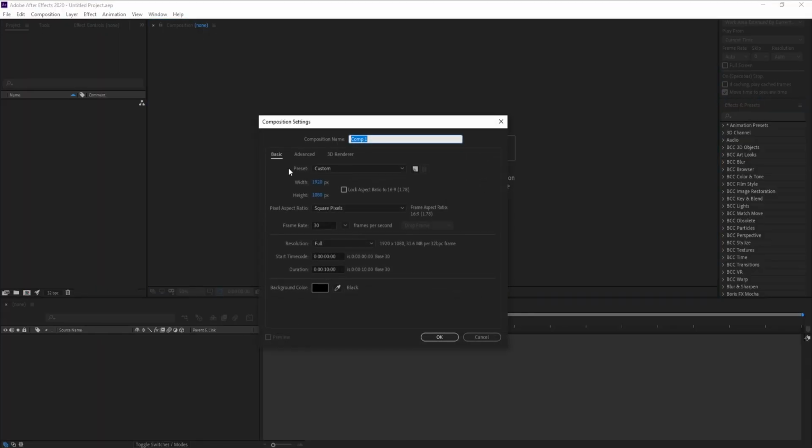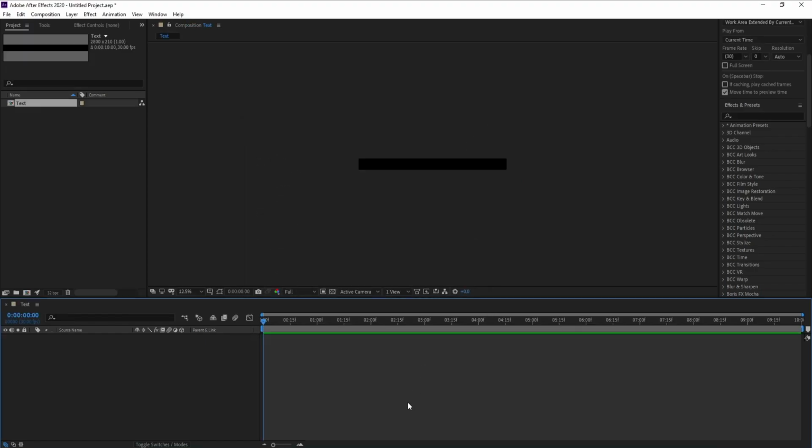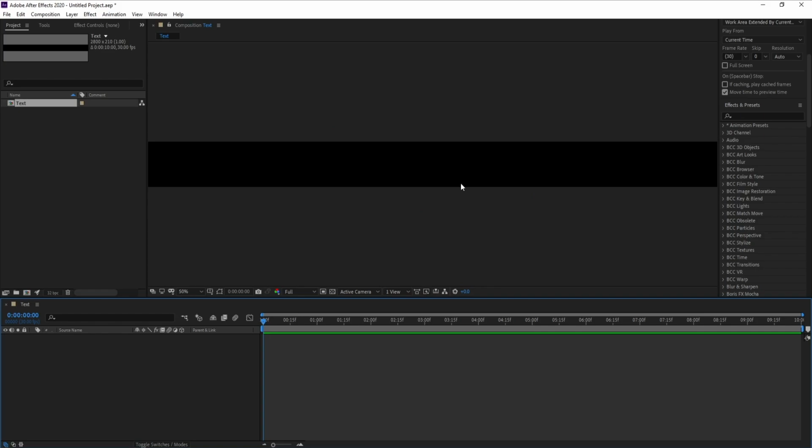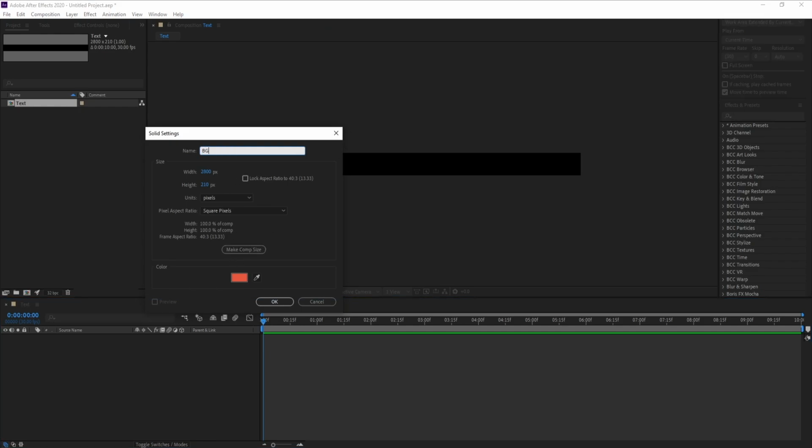First I'll create a new composition and I'll change width to 800 and height to 210, and I'll name it text, frame rate 30 and duration 10 seconds, then hit OK. Now I'll go to layer and add a new solid as a background.